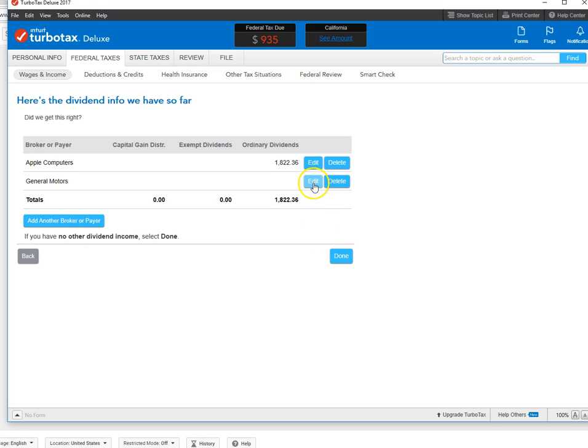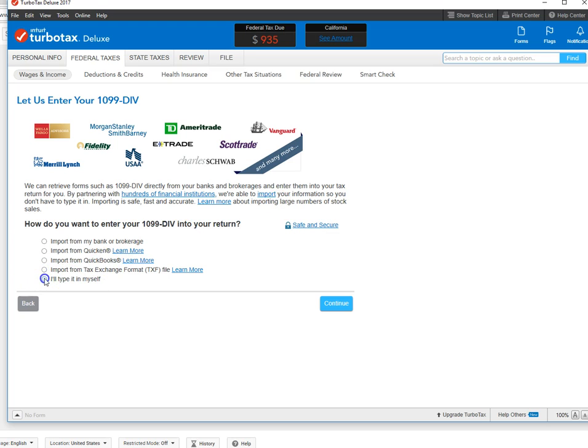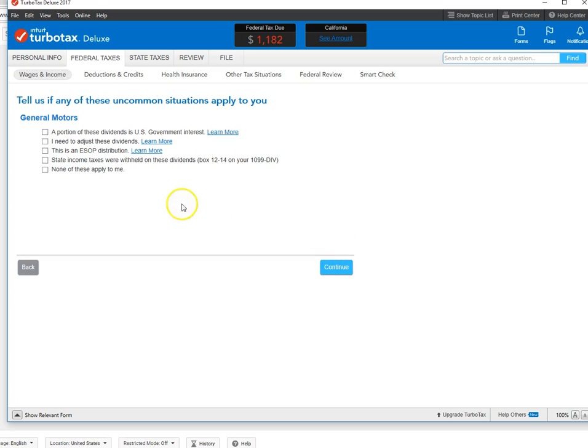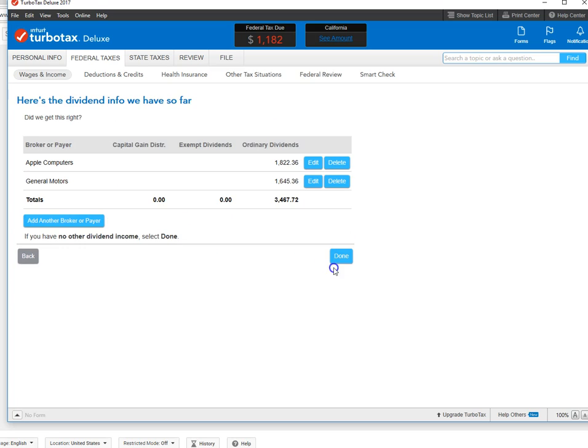And then for General Motors, $16.45.36 also goes in box 1A and 1B. And we'll click on both of us. None of these apply. There's our two dividend 1099-DIVs. If we had more, we could put them in. Now we'll click Done.